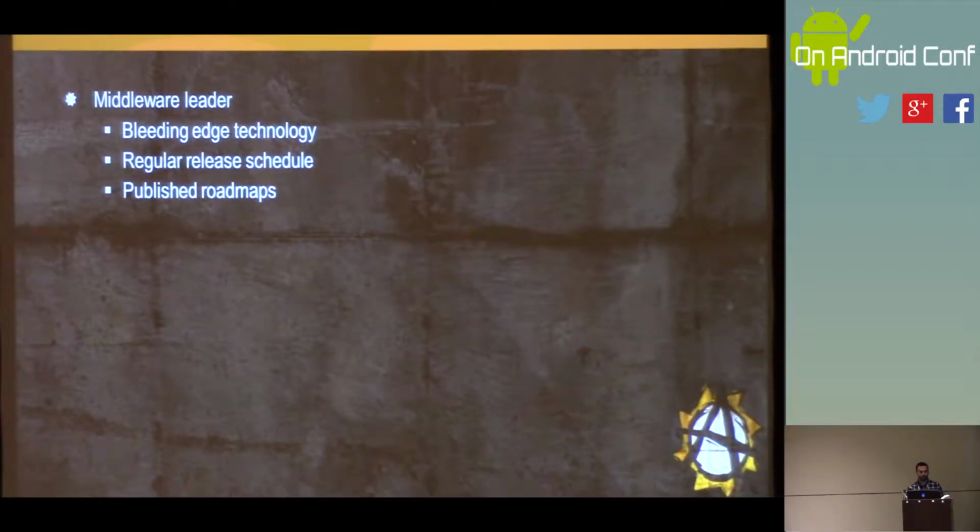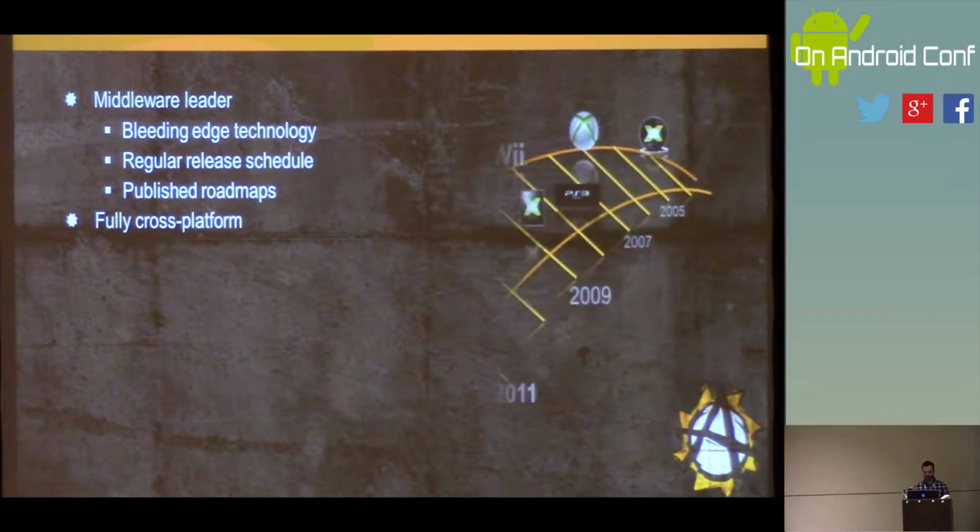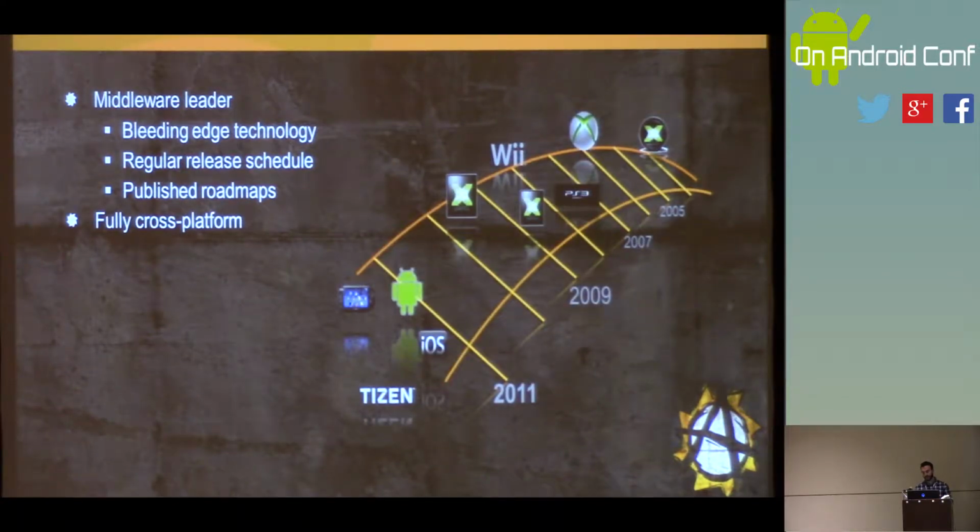So who is Havok? We've been a middleware leader for about 15 years now. We started in 1999. So bleeding edge technology, we're fully cross-platform. This has been a goal of ours from the very beginning. So we've been on PS2, GameCube, all the things. And now, of course, Android, iOS, and Tizen as well. And still have things like Vita, and all the things.